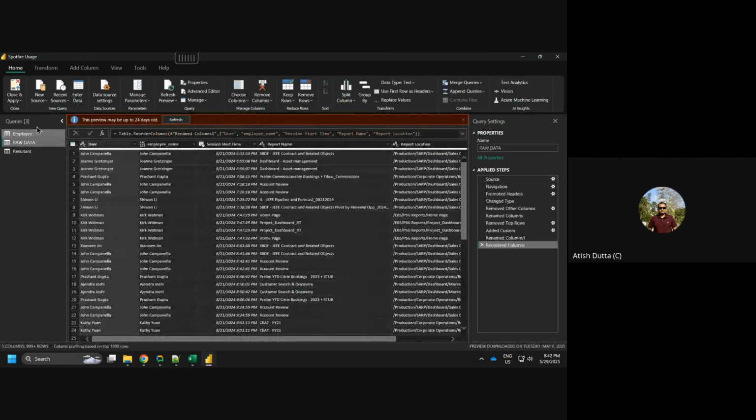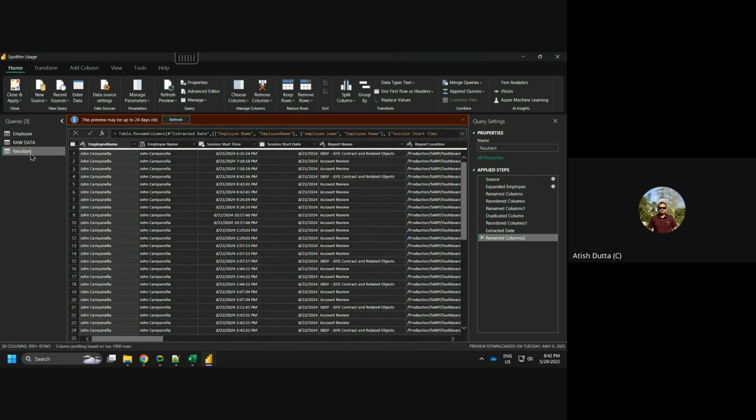Raw data employee is nothing but the same query that is also used for the Power BI users report, and the resultant is in the same format that is also used for the Power BI users report as well.